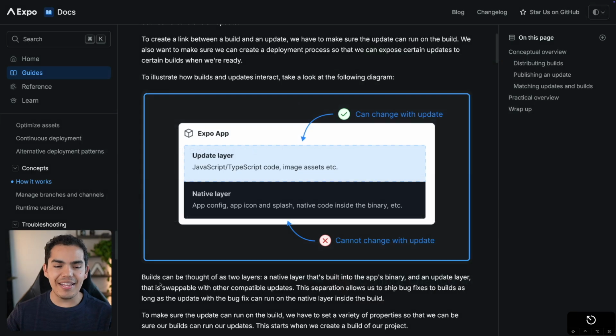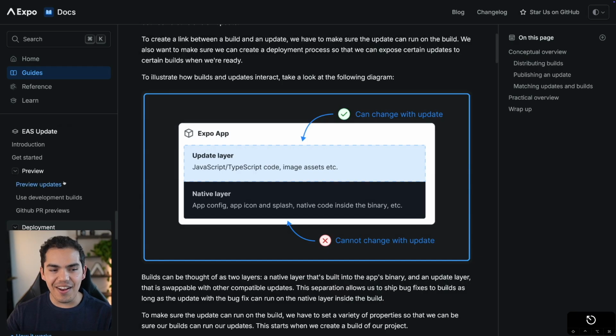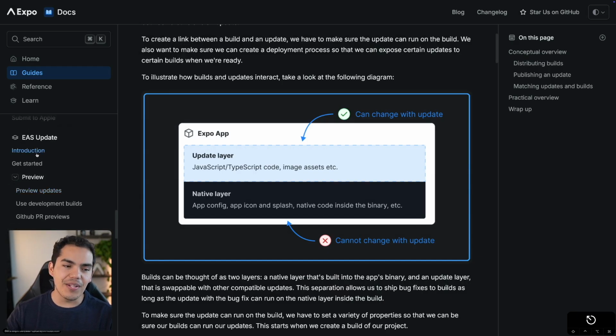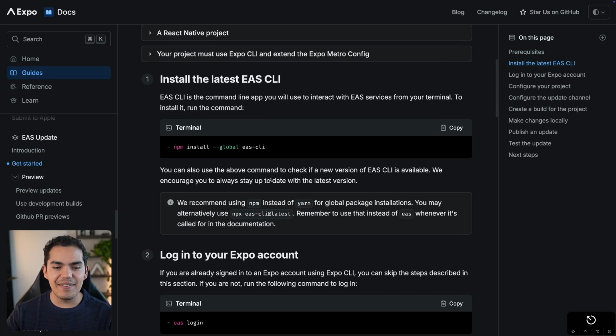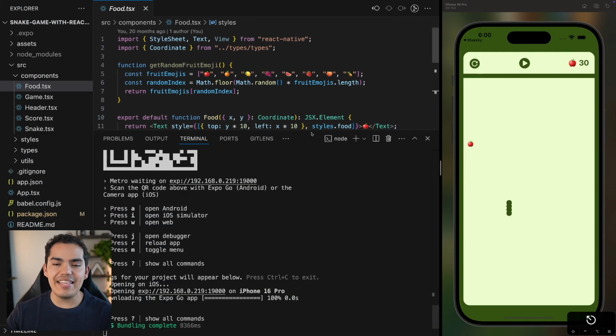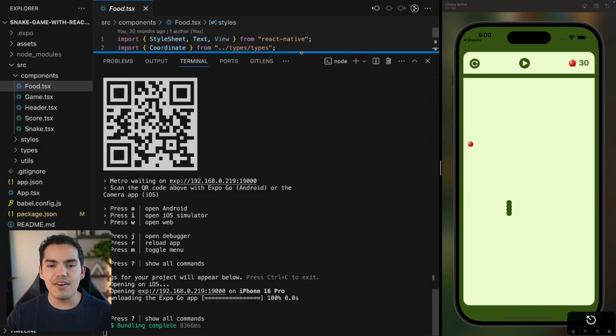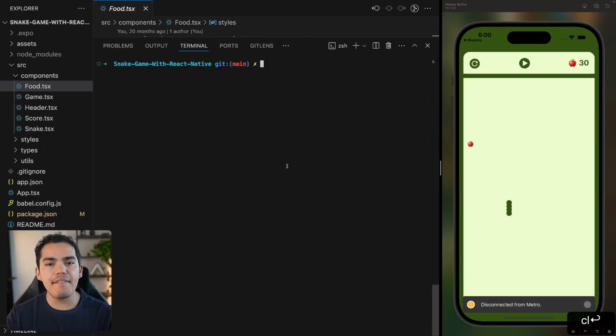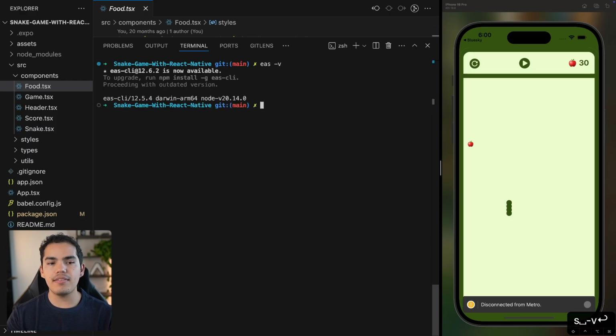Now let's go ahead and start configuring our EAS update. First of all, let's go to the getting started and scroll down. First of all, we need to make sure that we have the EAS CLI installed on our computer. If you already have the EAS CLI, you can simply run eas -v, and this should give you the version, as you can see here. Now, if you don't have the CLI, you can simply run npm install -g eas-cli, and that will install the latest version of EAS.